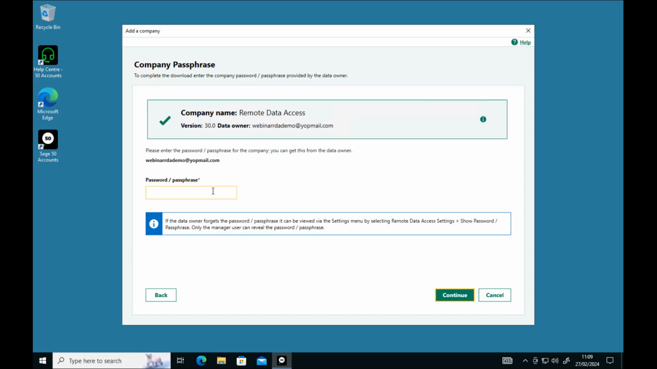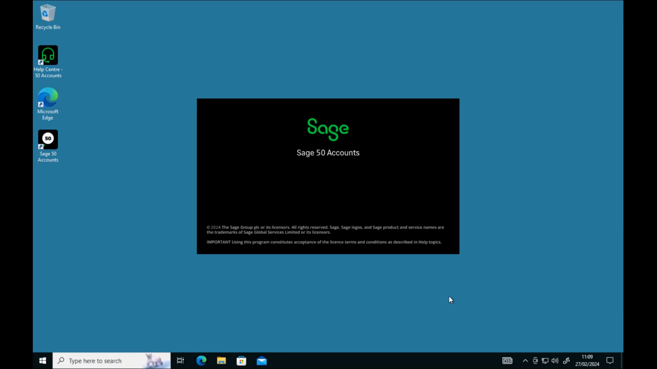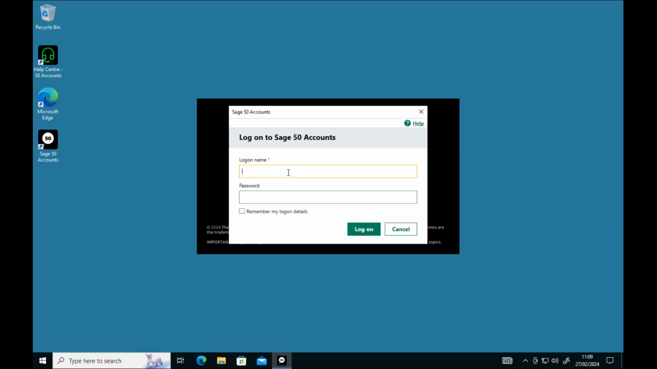Enter the encryption passphrase and click Continue. Finally, click Download. A progress bar appears while a copy of your Sage account's data downloads to your computer. Once complete, you'll be prompted to log in to Sage accounts using your logon name and password.